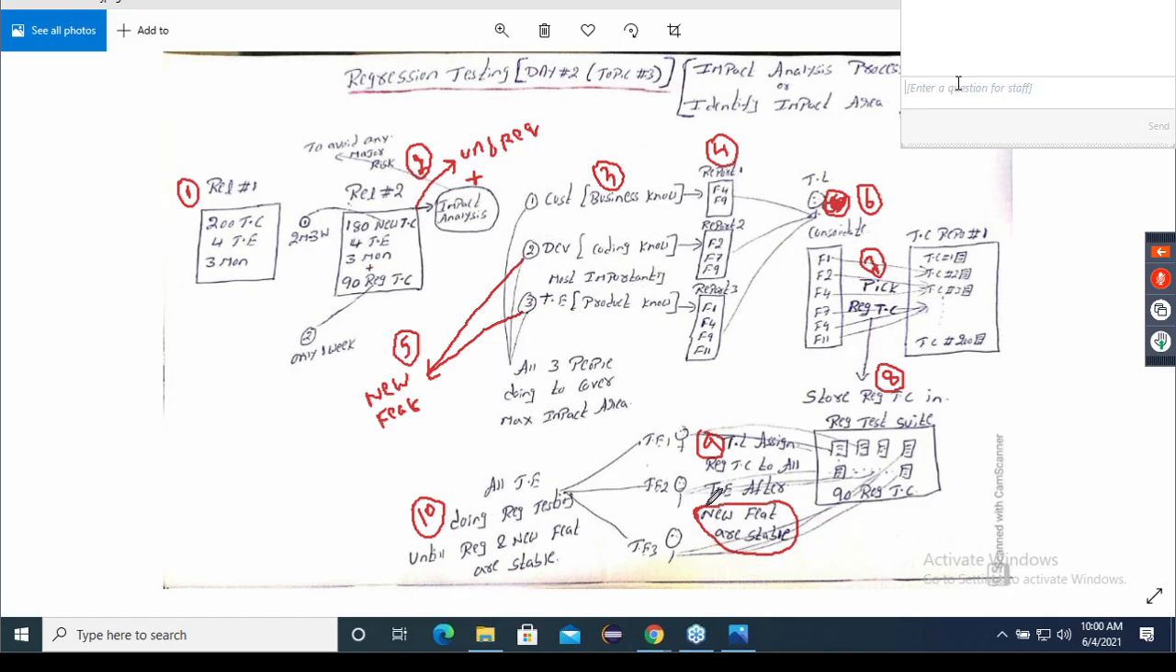Clear, no doubt. Good. First, you write the diagram. In an interview, when they ask you to explain the impact analysis process, you should know what consolidate means. Consolidate means whatever repeated things are there, I'll remove the repeated things and make it one. That is called consolidation.